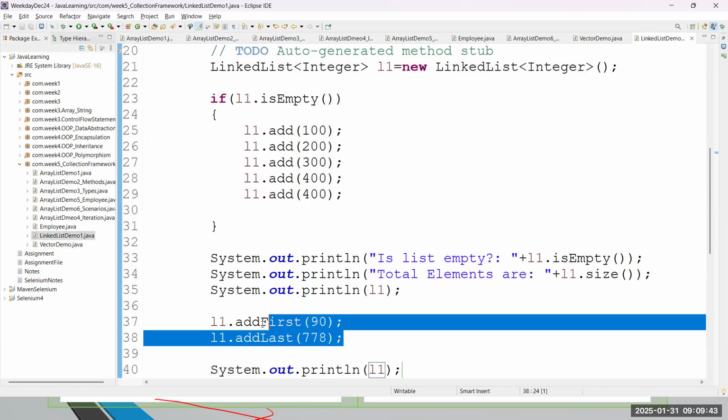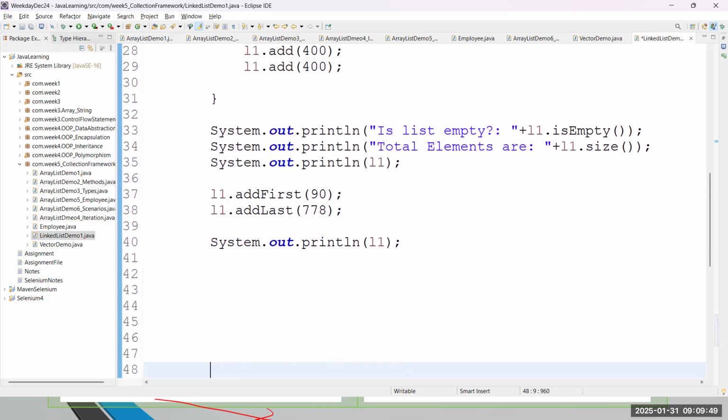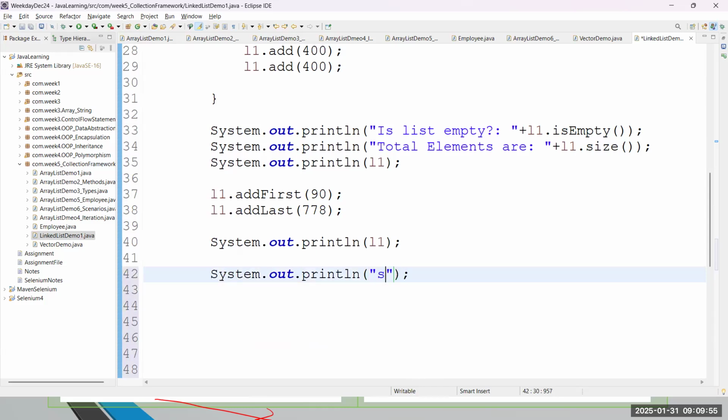So these two methods are extra, which are not there in array list. Remember, because internally it works based on the node structure. Another point is, let's say I'm looking for a certain element. So let's say search for 200. This time I'm writing a 200 object. Then again, common method L1 dot contains, and there you can search for 200. Clear? If 200 is present, you will get true. Otherwise, you will get false.